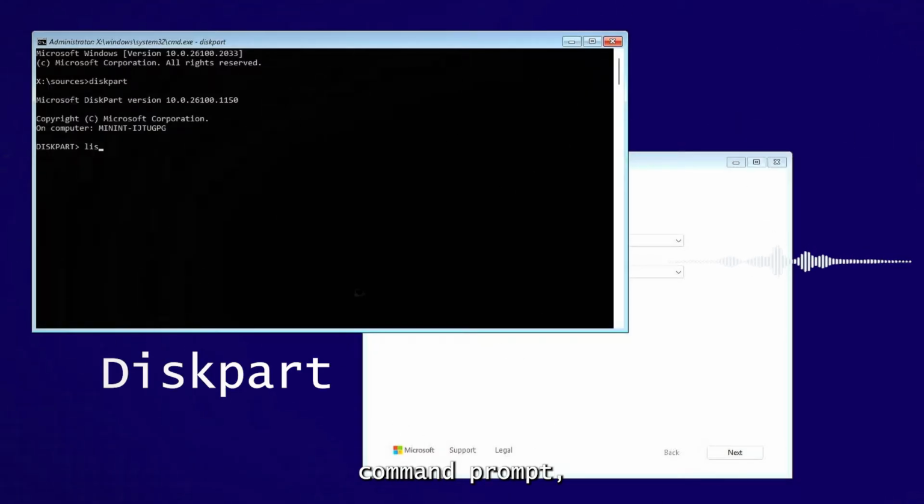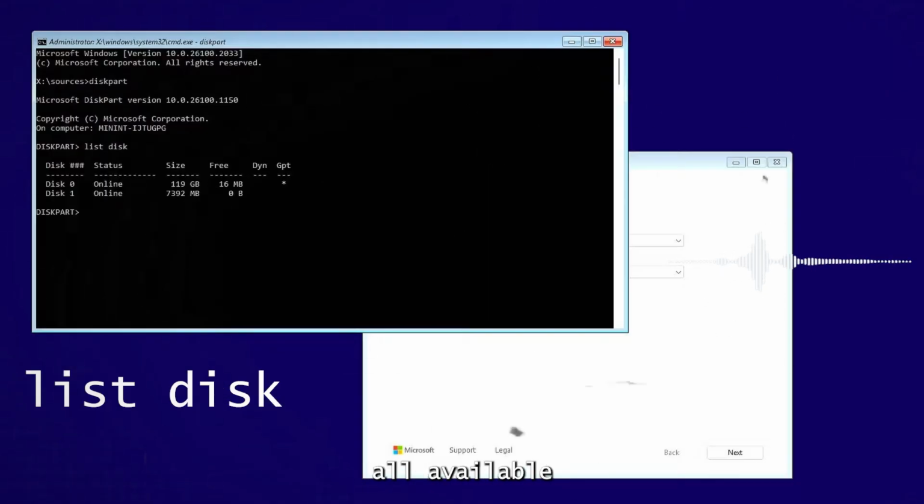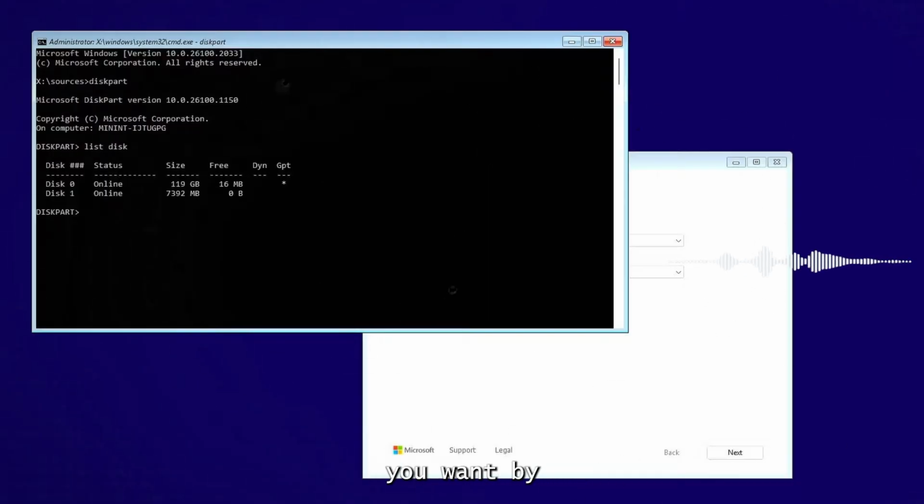Inside the command prompt, open the Disk Part tool. Use the command to list all available disks, then find the disk you want by checking its size. Make sure you select the correct one. After selecting the correct drive, type the command that completely cleans the disk. This will remove all existing partitions so Windows can install properly.